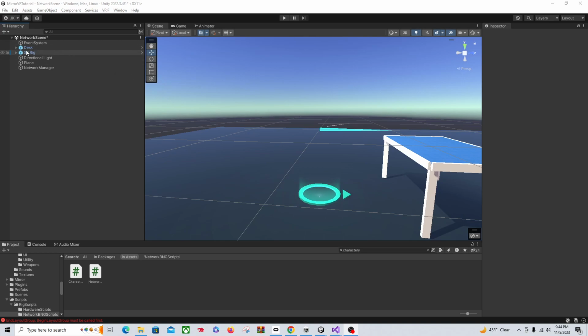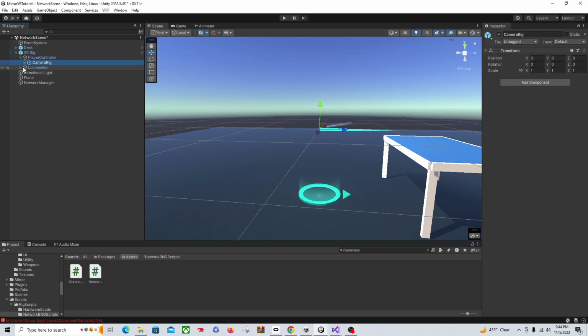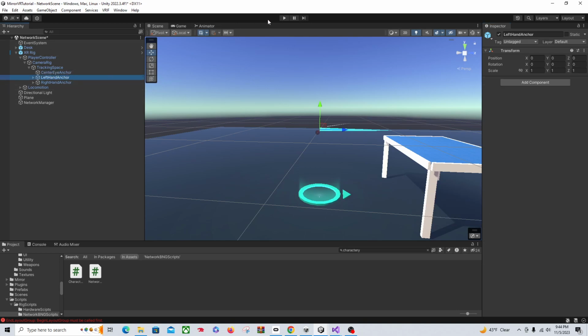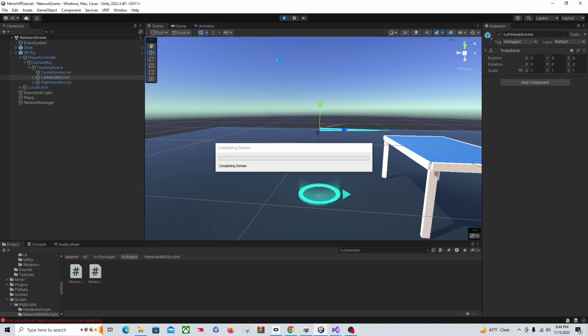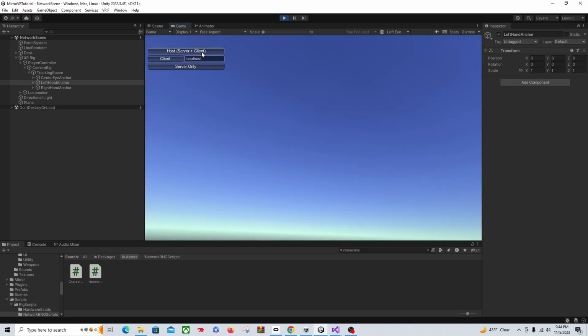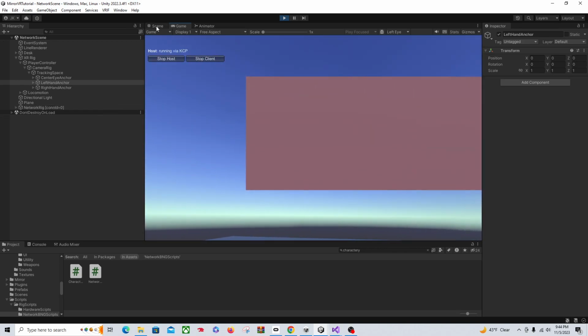So in the last video, on the rig, on the camera, center camera, I switched this to 0.07. Let's switch it back to 0.01 for now. So now let's hit save, let's play. Go ahead and hit host. That'll bring us in.